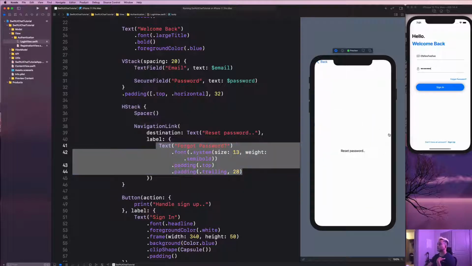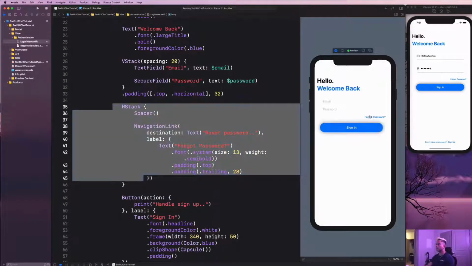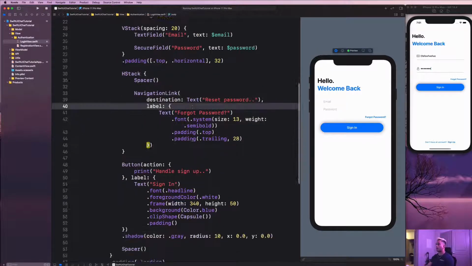Now if we click this guy, it takes us over to a screen that says reset password. So just by saying text reset password, it takes us over to a screen with just a piece of text in it that says reset password, right? So that's looking pretty good. That's our reset password button. Now we want to get this don't have an account button guy working in there as well. So let's see how we're going to do that.